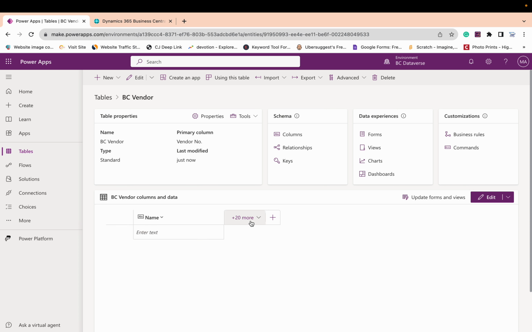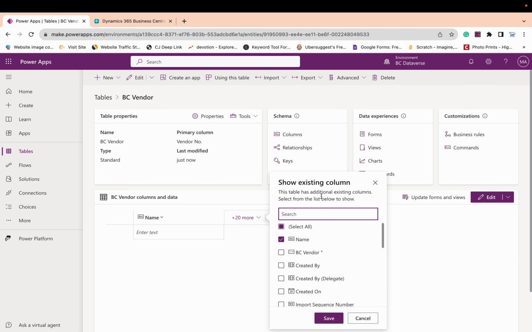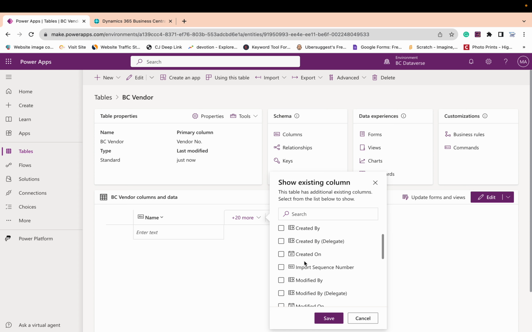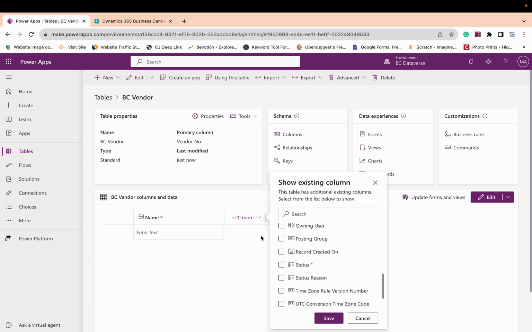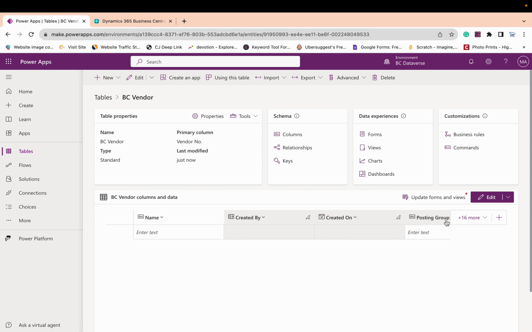And one more thing is that right now only one column is showing up to me, plus 20 more are also visible. If you click here, you can see that some other existing columns are available, which you might feel you have not created. These fields are automatically added by Power App only, so you should not worry about it. But to view your own fields which you have created, you can select those fields and then they will show up here, right?